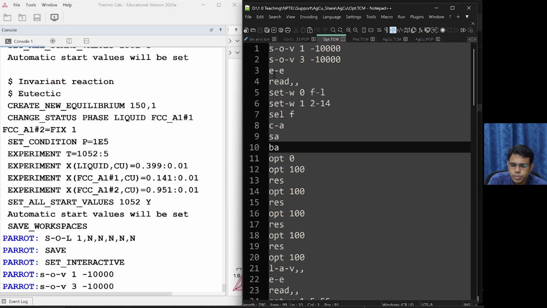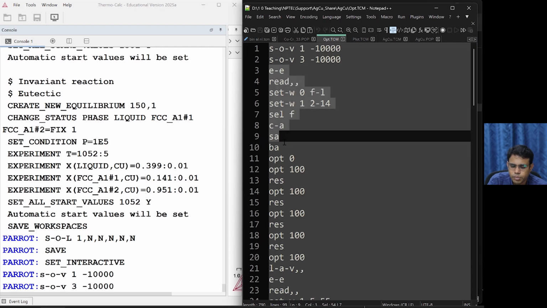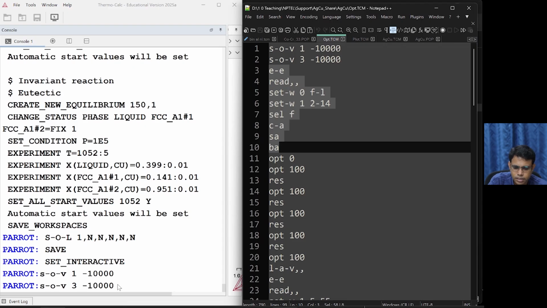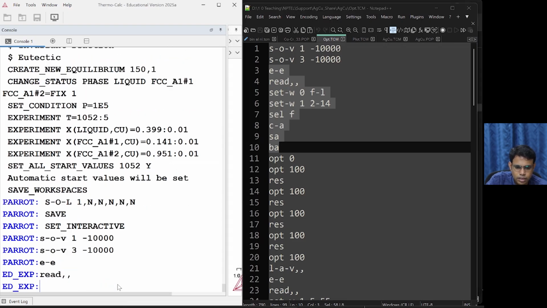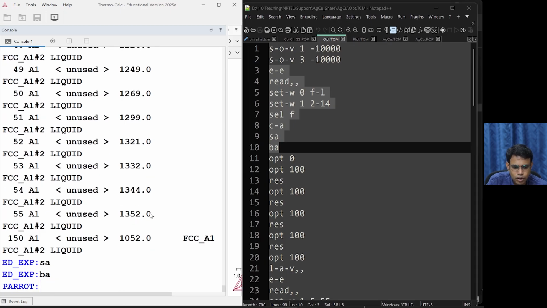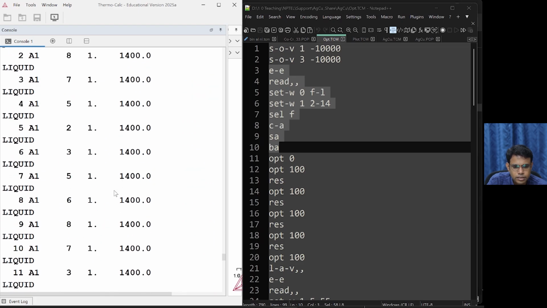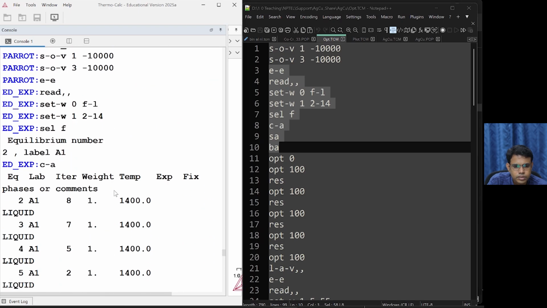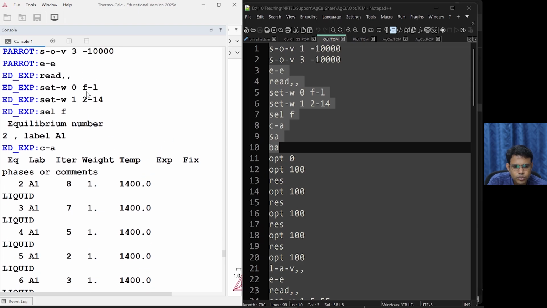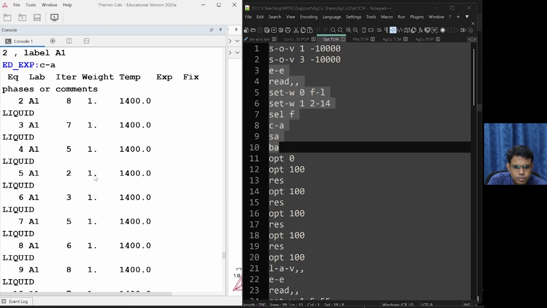Okay, so we will copy from this edit experiment till this back, Control C, and here in the Thermo-Calc window I'm pasting all of them. Yeah, now all of them are here. You can see, compute all we have given, setting weight 0 first to last, setting weight 1 for 2 to 14, and select from the first and compute all. So this is the result of the equilibrium calculation for all.